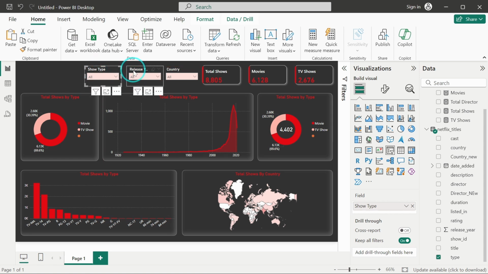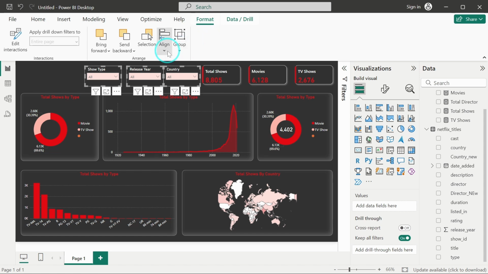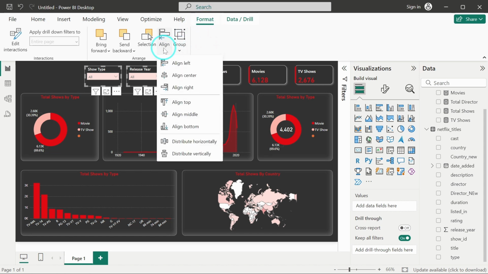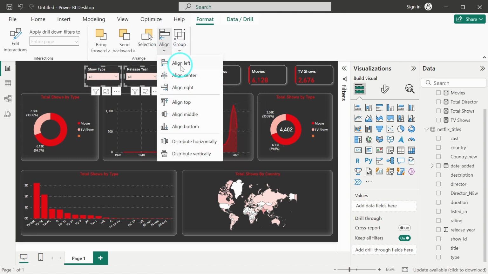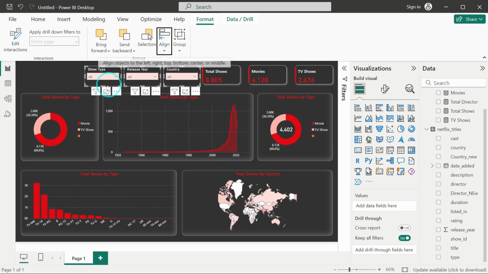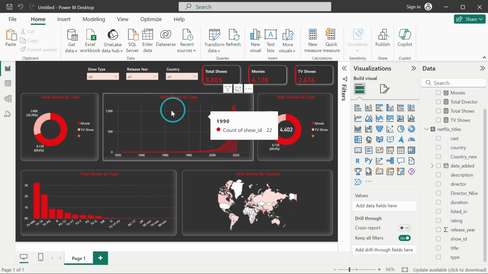Okay, so I will just align it properly with equal space. For that, you need to go to format and go to align and click on distribute horizontally so it gets distributed horizontally properly. Align top also, so it has been aligned very perfectly now. And we are also having all our other visuals ready as well.